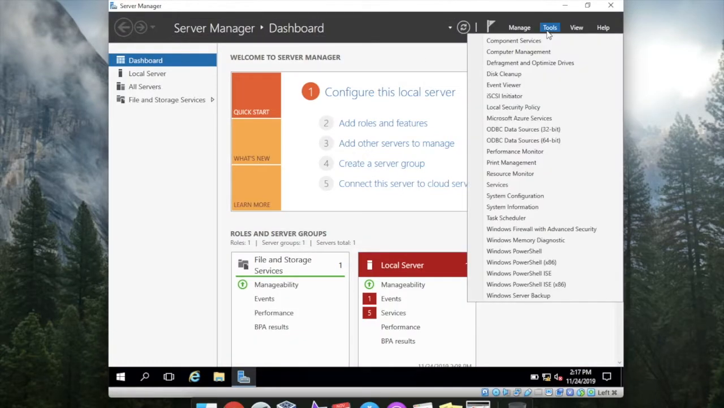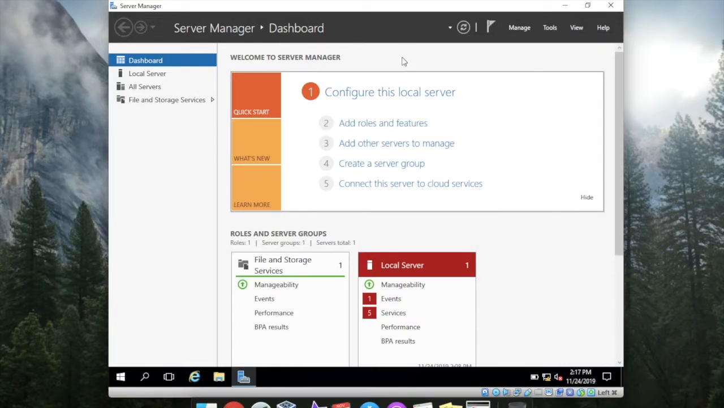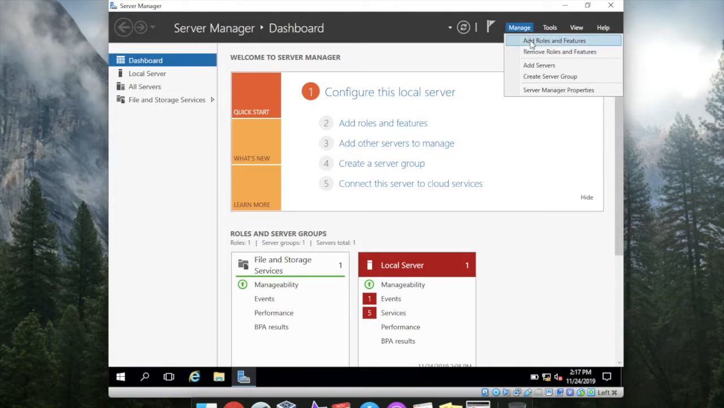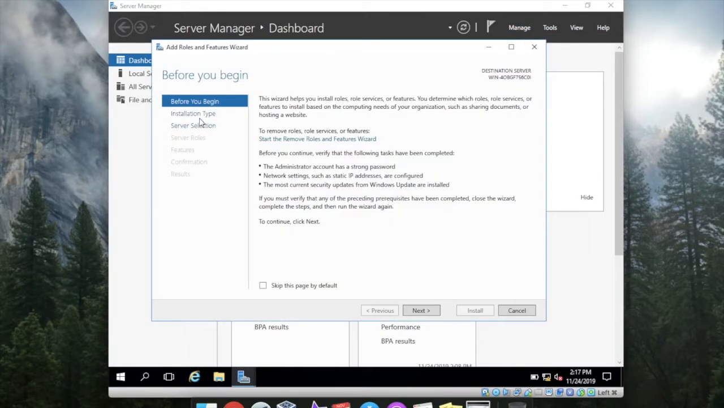Go to Tools and you can see here there is nothing like users and group management or Active Directory. Why? Because we didn't add the feature, didn't add the roles. So you have to add the role. You can directly add the role by clicking here or go to the Manage tab and then Add Roles and Features. They both are the same. So click on Add Roles and Features, then you will see the wizard like this.